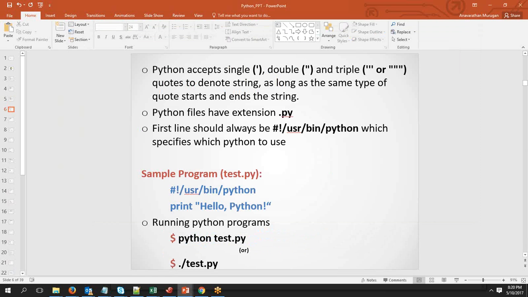Okay, now how do you differentiate a Python file from the rest of the files? When you're writing a script or a program, you have to end the name of the file with .py, which represents that it is a Python file. So any file that you're trying to write, pretty much end the file with .py.